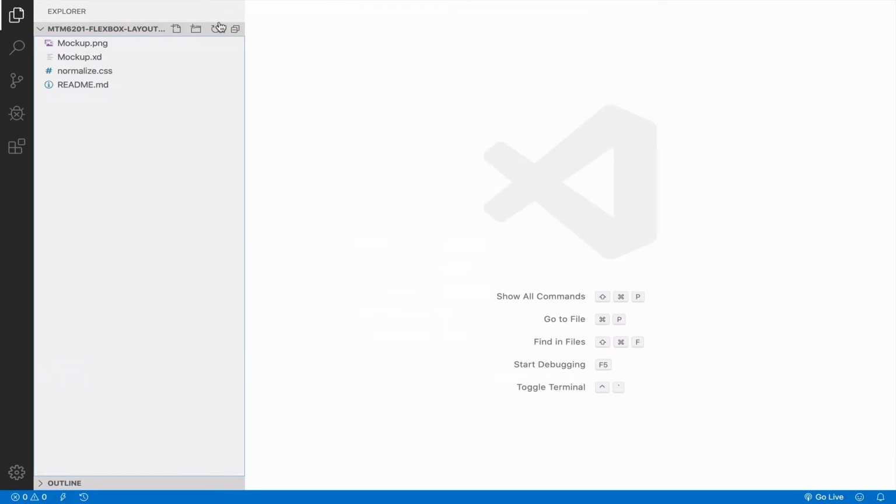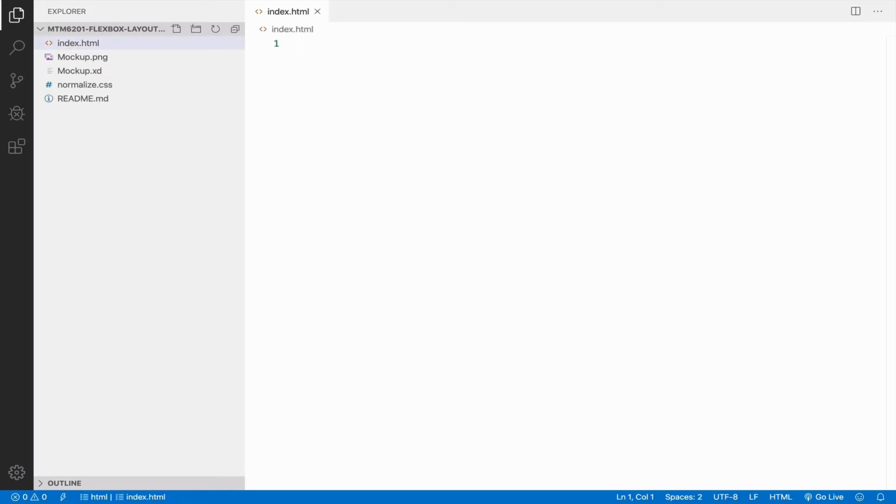Okay, so hopefully you've got your folder opened up in VS Code, and you notice that there's no HTML file in there, so we need to create an HTML file. Let's go ahead and do that. Again, you can create a new file by clicking the new file icon next to the directory name. If we click on that icon, it'll prompt you for a name of the file, and we're going to call it index.html. I'm going to hit enter.